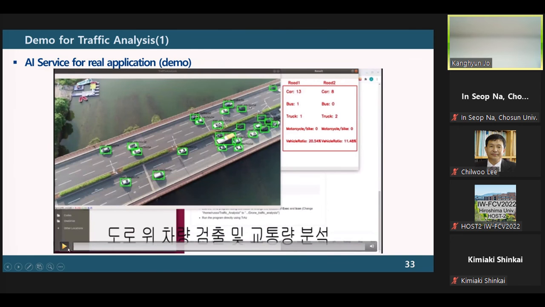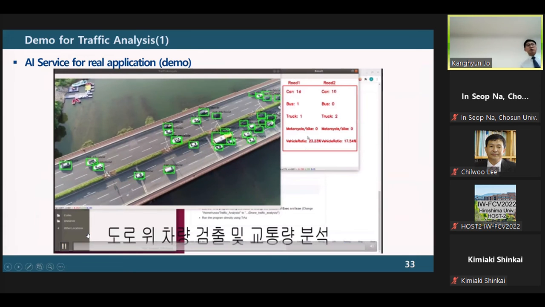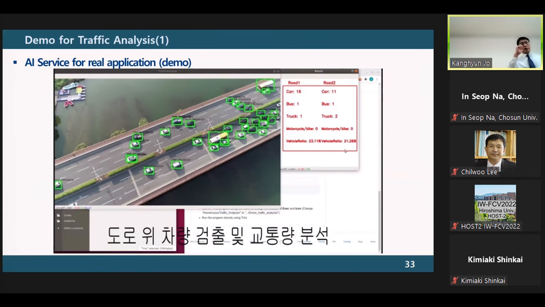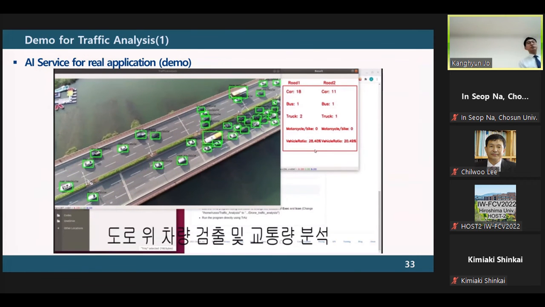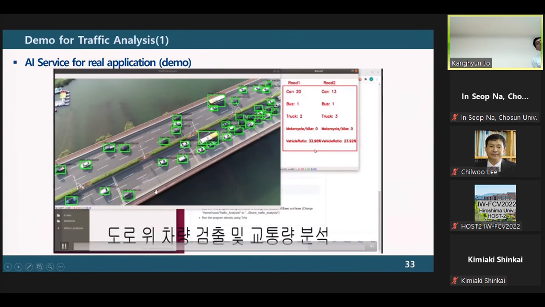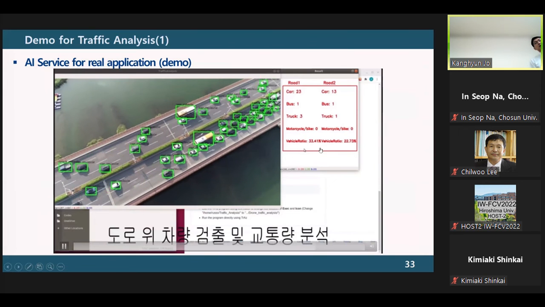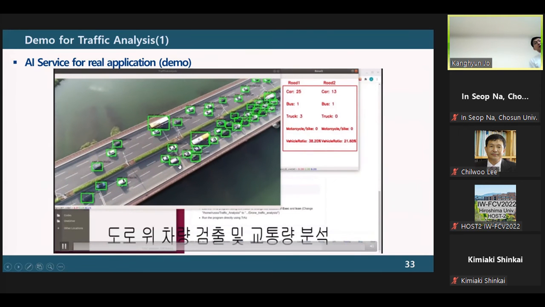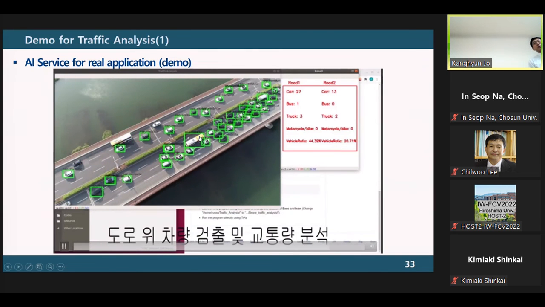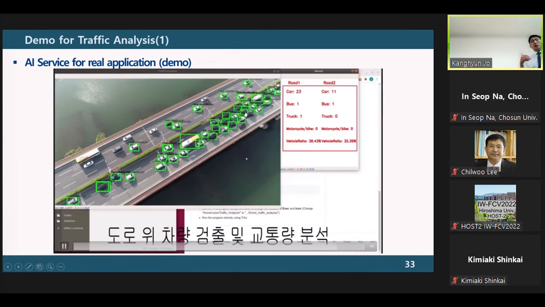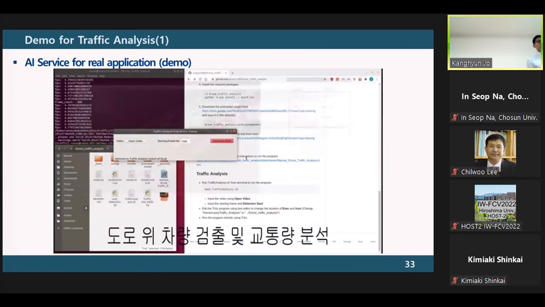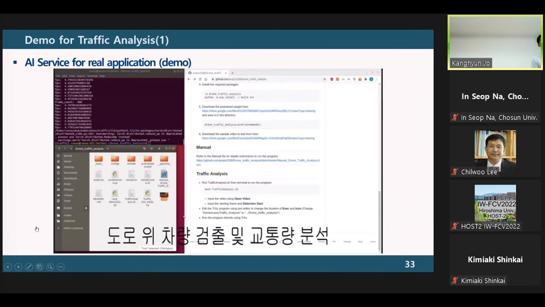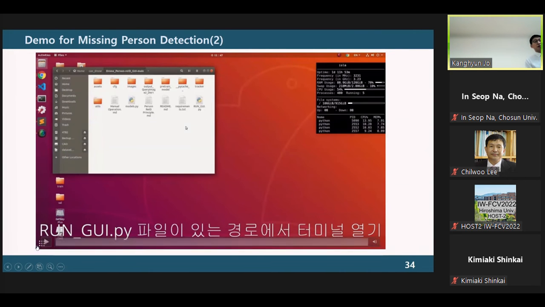So this is examples. This is post processing. With the green light, you see that it switches over to the red, more and more. So next one is another demo.